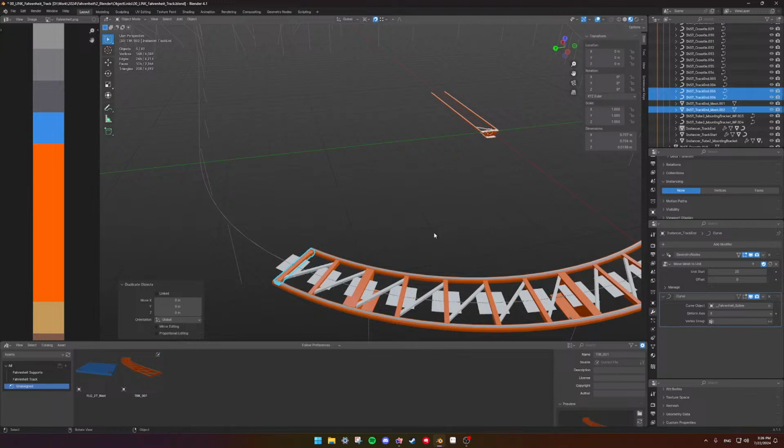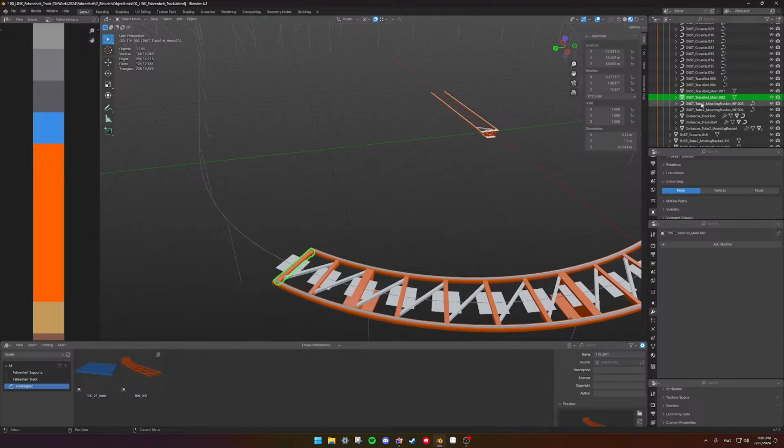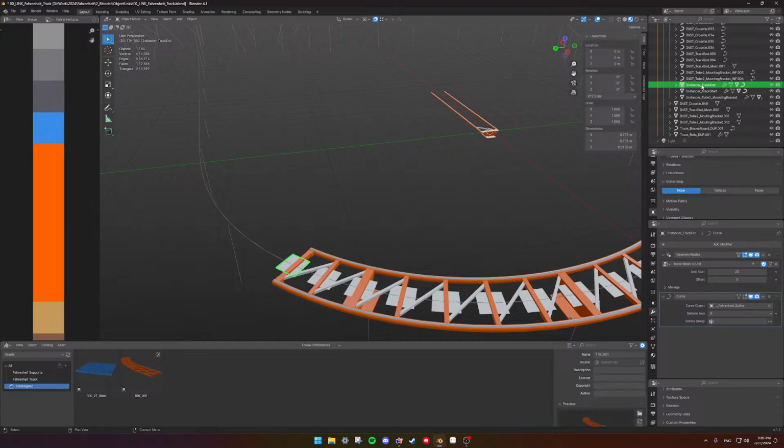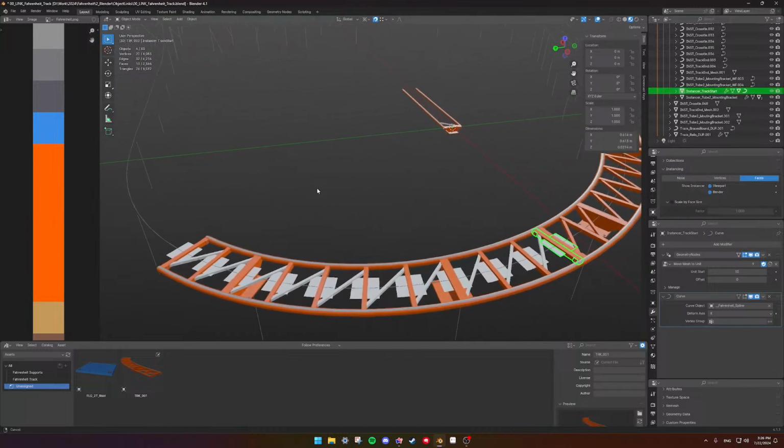I'm going to duplicate it. Convert to mesh. Join. Move that into the mesh. And the instancer. And come up here. Track start instancer. Control A, make instances real. Going to select one of them.